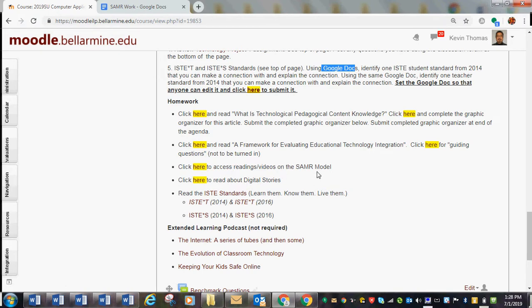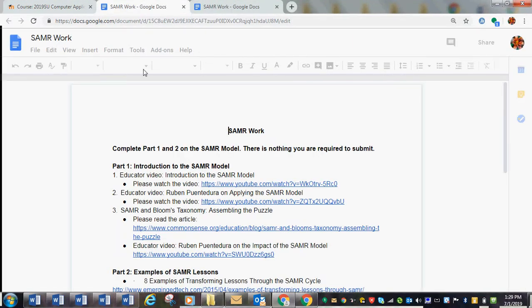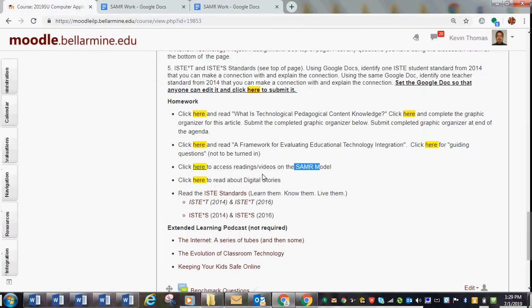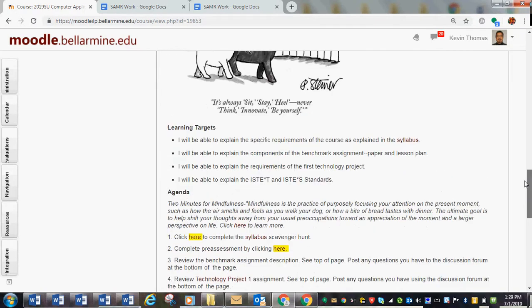Another thing that I would like for you to explore is another framework for thinking about technology integration, which is what the TPACK framework is, a model called SAMR. I've got a little link here to some videos and articles I would like for you to explore. And then just reiterating, make sure that you are familiar with the ISTE standards. And that's pretty much our agenda for this week.